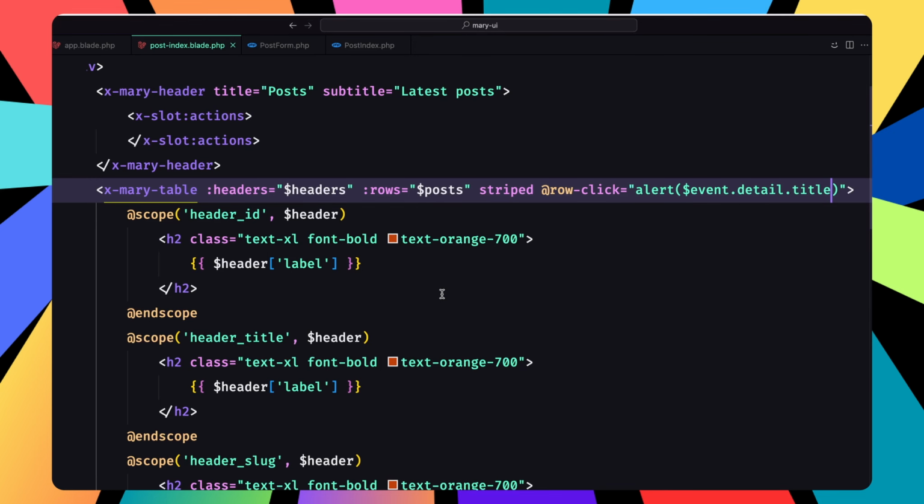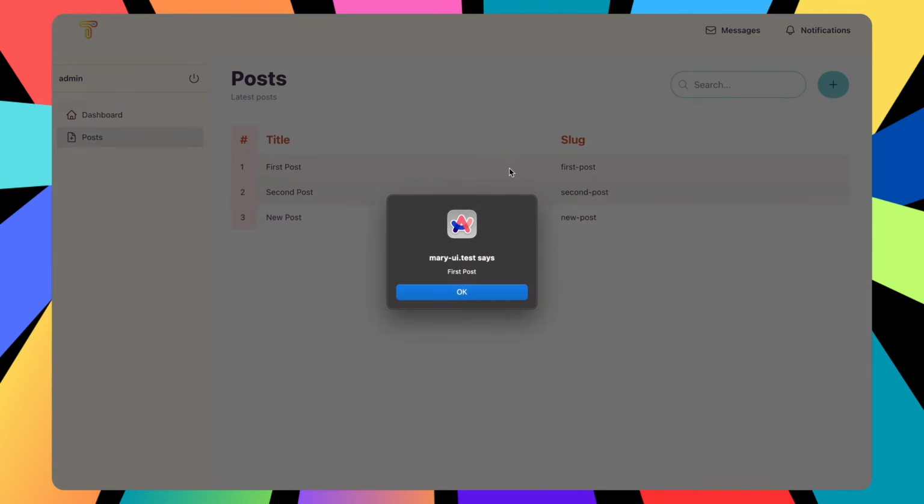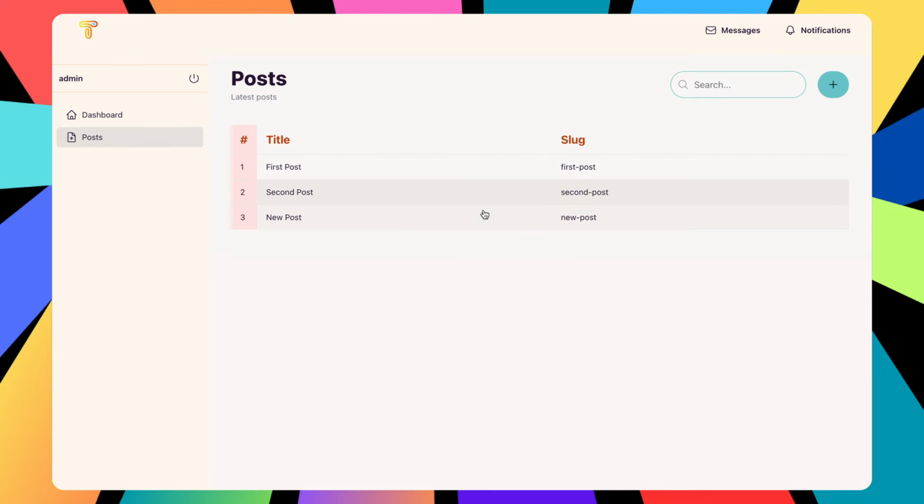Now in the next video, I want, when we click here, to open the modal to edit, for example, the first post here, or second, and so on. And also add a button right here to delete the post.